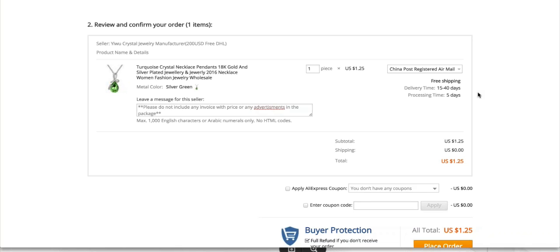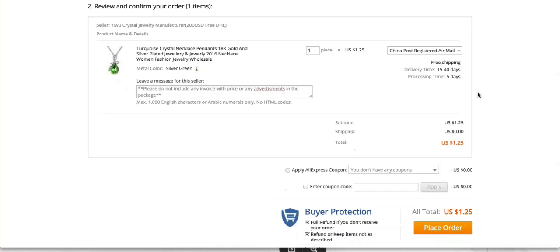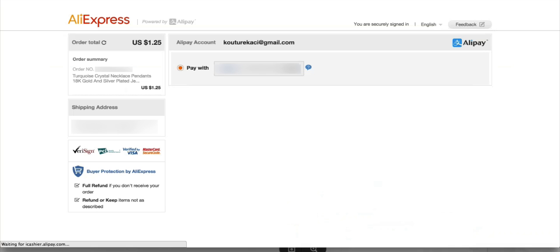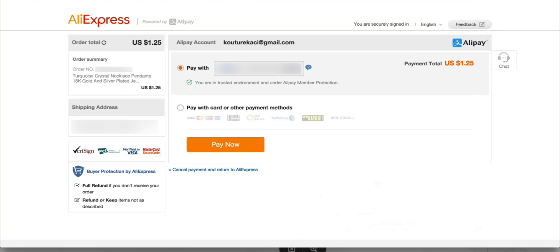You put that in there, you hit China Post, registered mail, then what? Then you'll just scroll down and you'll place your order. It's kind of just as simple as that. Place your order. It's going to tell you, okay, please enter your payment method. That for you is going to be whatever card you have on file with AliExpress to pay. And then you'll click Pay Now.